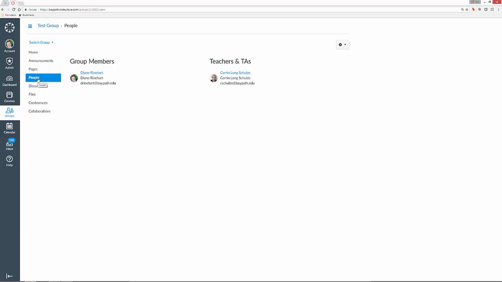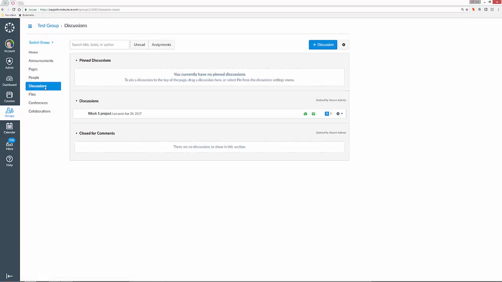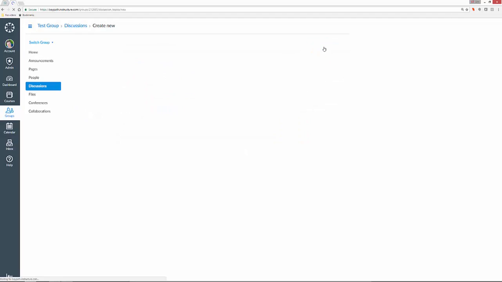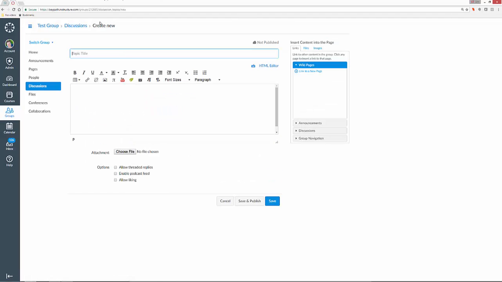If you want to know who's in your group, you click on the people, and that way you know who your group members are. If you want to create a discussion, now here we already have one, so this can be replied to, but now let's say you want to create another one. Click on the plus button, and you're creating new. The one thing that's important is to see right here how it says not published. You want to save and publish because that lets it go out to the whole group. If you don't publish it and just save it, you will see it, but not everyone else will. So always remember to click Save and Publish.